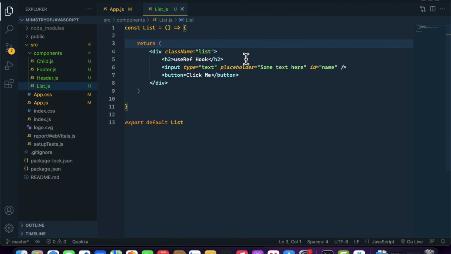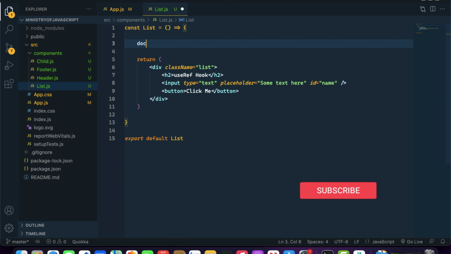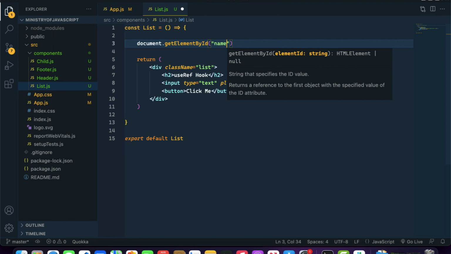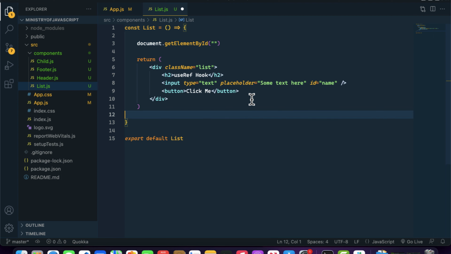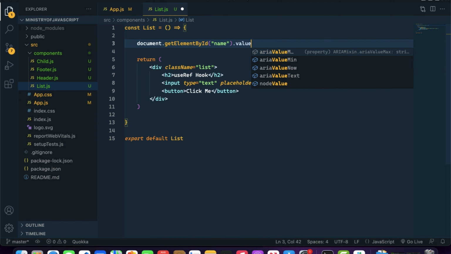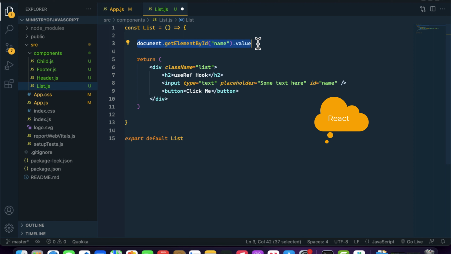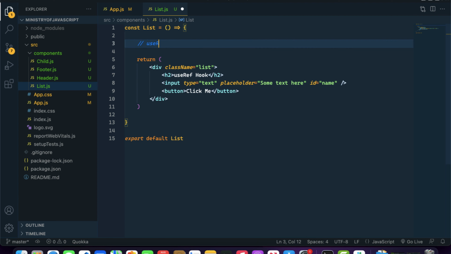Alright, so when you're working with vanilla JavaScript and you want to get the value of this input element, you do something like this: document.getElementById, and then let's say name.value, right? But in React we do have a hook to access or to play with DOM elements, and that hook is called useRef.